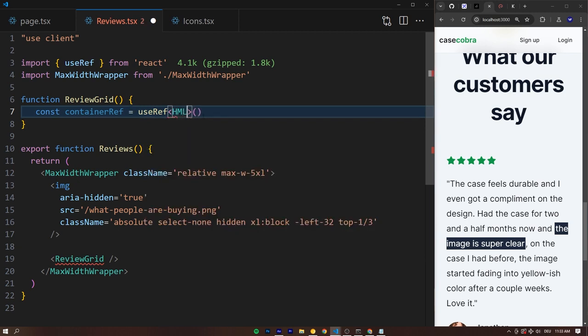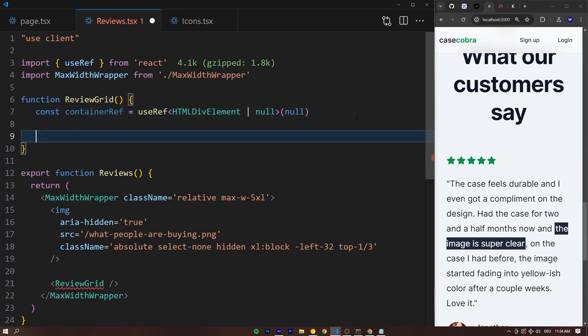This will be an HTMLDivElement. Right? That is a type we don't need to import or anything, it's already baked in. Or this could also be null, because we're going to initialize it as null, and once React actually sets the ref, then it's going to be the HTMLDivElement. And this useRef we can already attach to a DOM node. So we're going to return some JSX from this ReviewGrid, and that's at the top level going to be a div element. And that's where the ref comes into play. The ref is going to be the containerRef, because this div is going to act as the container for the following entire review grid.